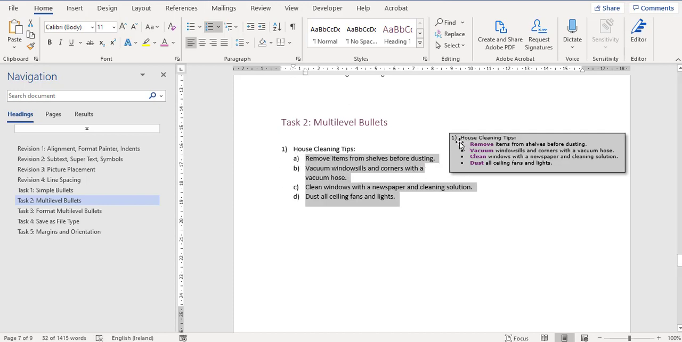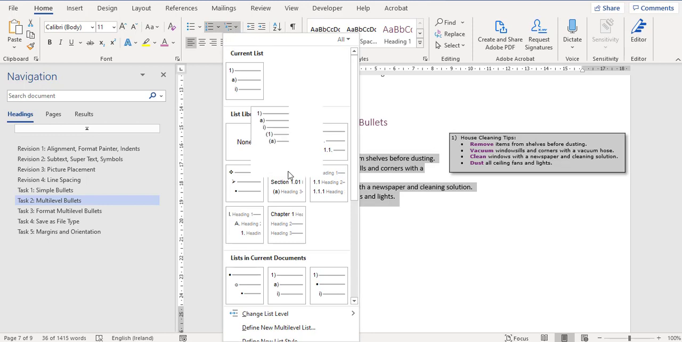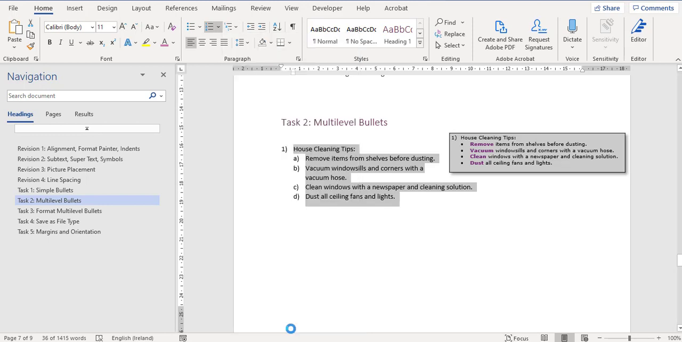Okay, so it's in the right position, but the second level of bullets here, instead of having a bullet on, they've got a small letter with a little bracket against it. So let's see, can we select that and fix it all up? So up here, we're going to choose here and we're going to say define new multi-level list.